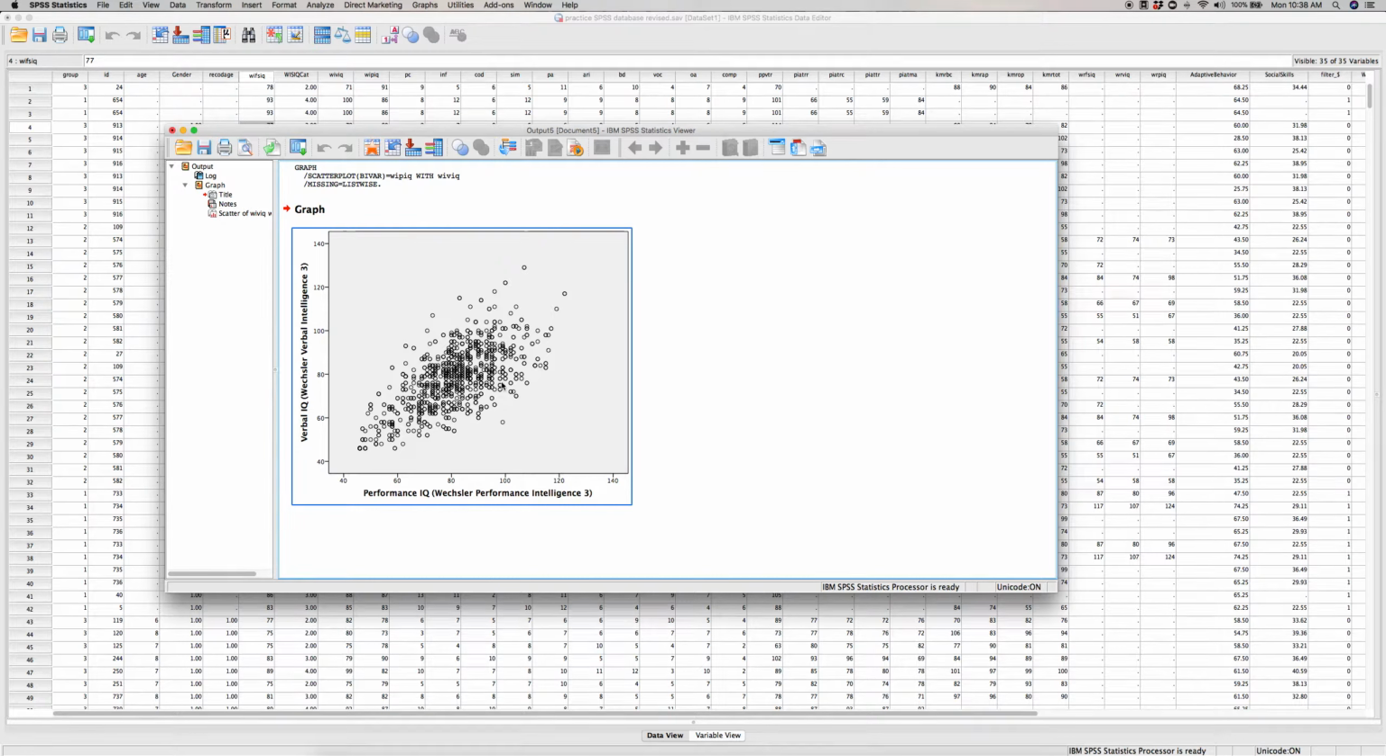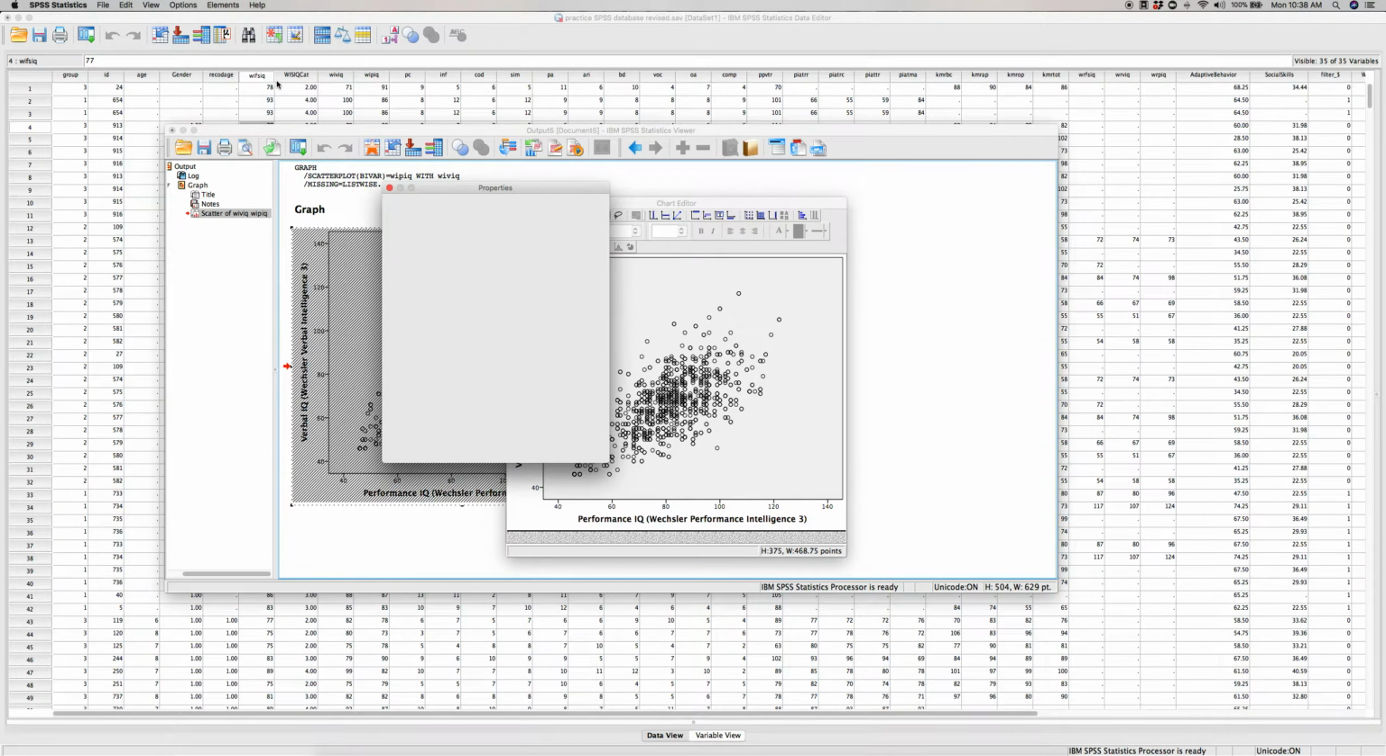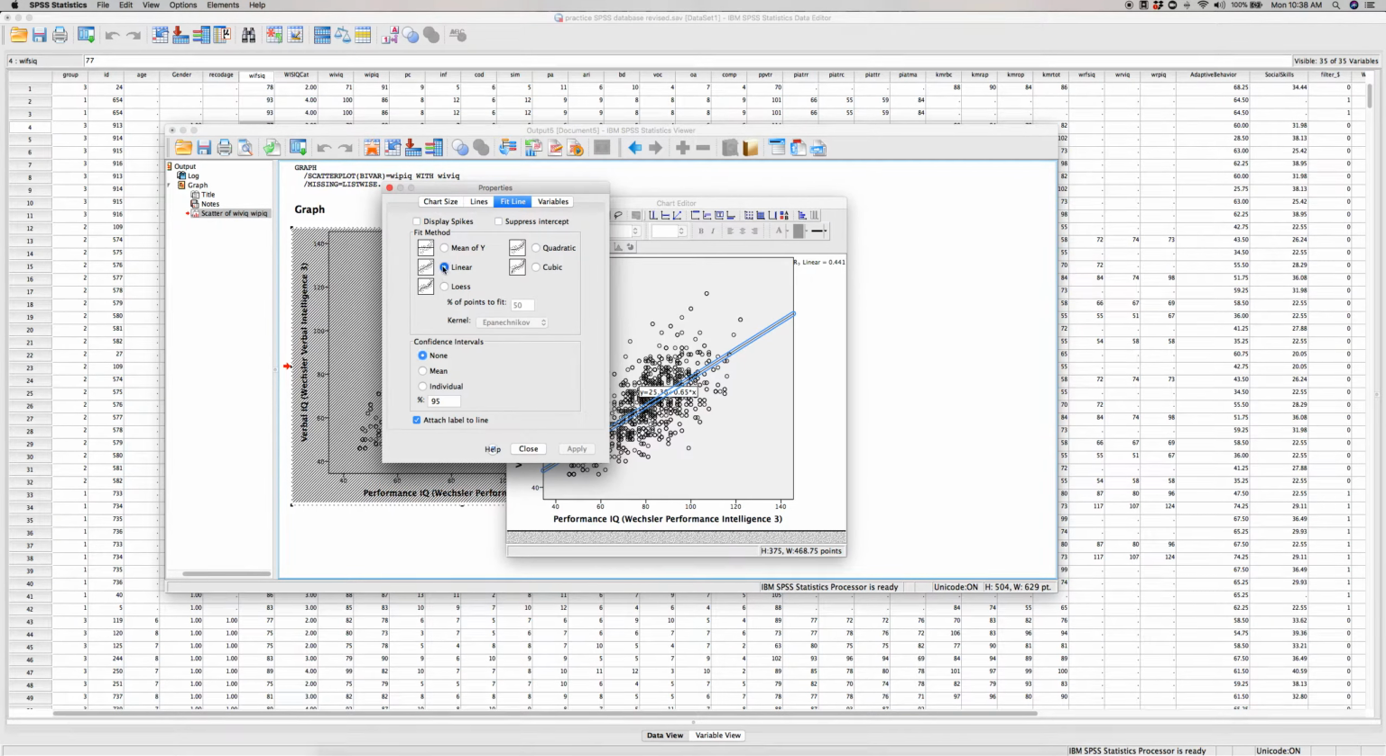here. But if I want to see exactly where that line falls, I'll come to the chart editor. So I double clicked on that chart and it gives me the chart editor. Then I'll go to Elements and Fit Line at Total. You'll make sure that linear is checked here. I don't like to have the label put on there. The label tells you what the line's equation is. I don't like that on there.